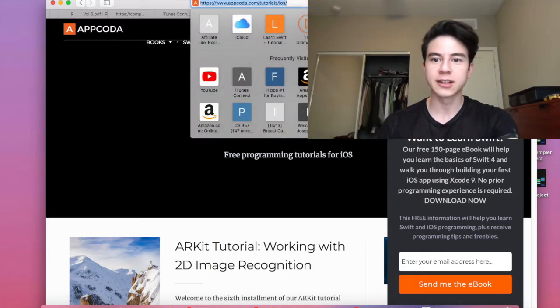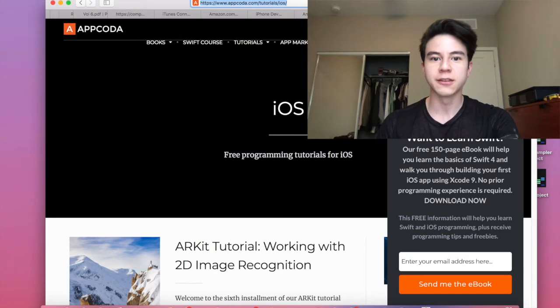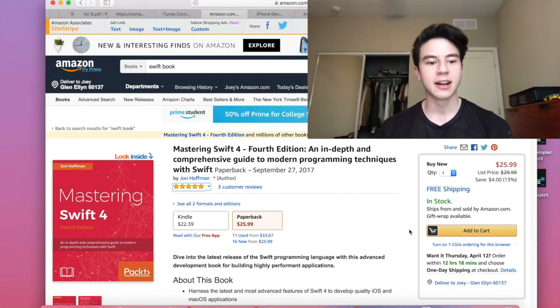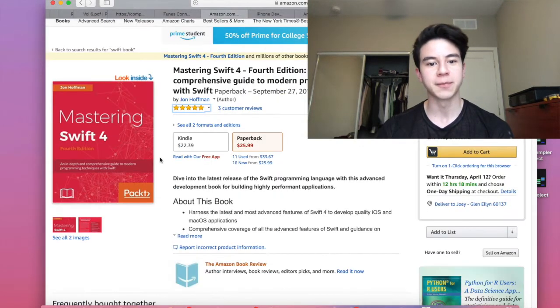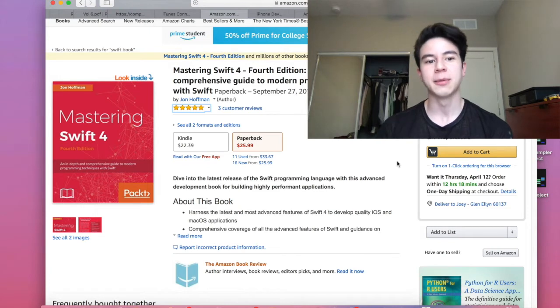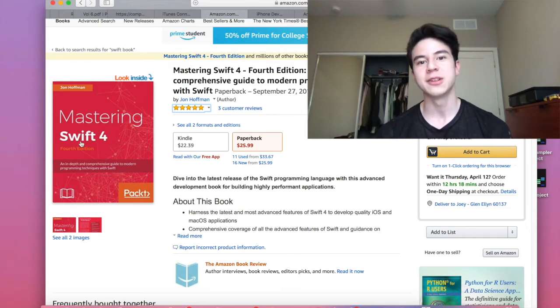Another great resource. This is a resource that is not free, but I've learned a lot from it. It is this Mastering Swift 4 book. It's around $22 to $25, depending on if you get the ebook or the paperback book. But I think it was a great resource. It taught me a lot.